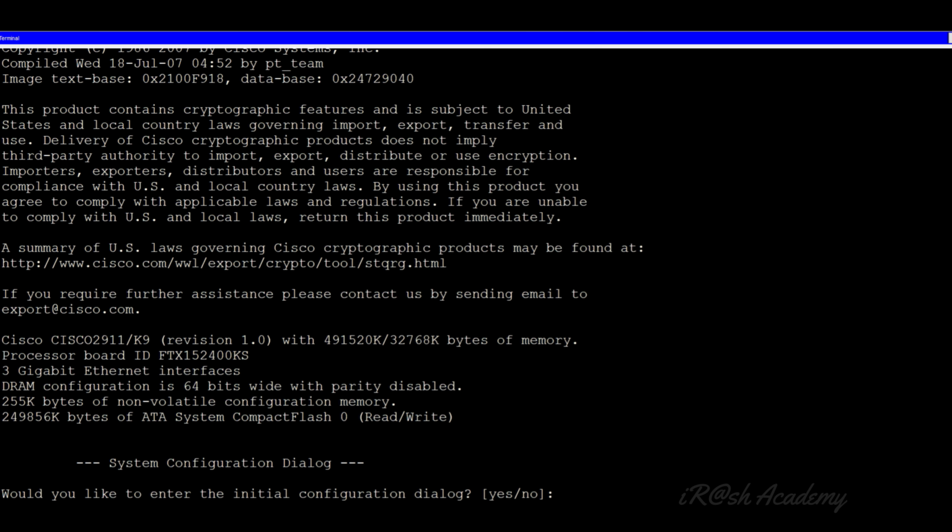And now my router is displaying one question. And what is that? The question is, would you like to enter the initial configuration dialog? And there are two options, yes and no. Now why is this router asking this question when it completes the boot process? Why is it not directly going to its configuration file and loading the configuration?